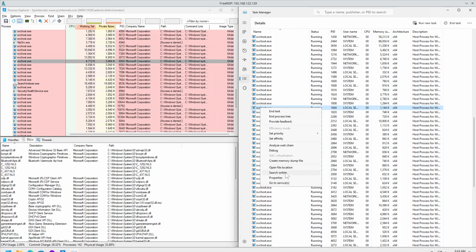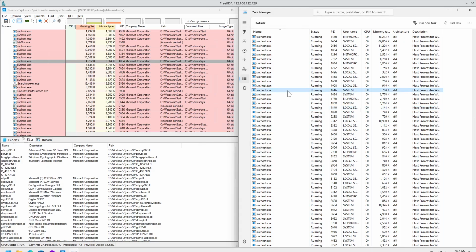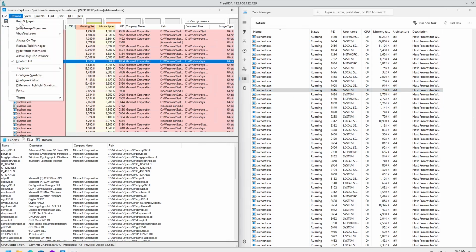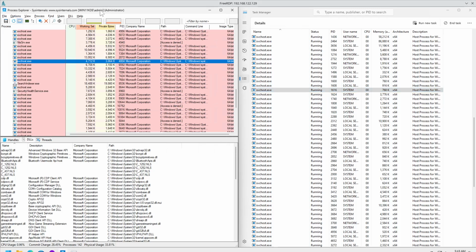Search Online is available in both. So Process Explorer is a superset of the Task Manager, can replace it. You can use always Process Explorer, never Task Manager. There's also this functionality to just replace it. But then there's way more features in Process Explorer than Task Manager.